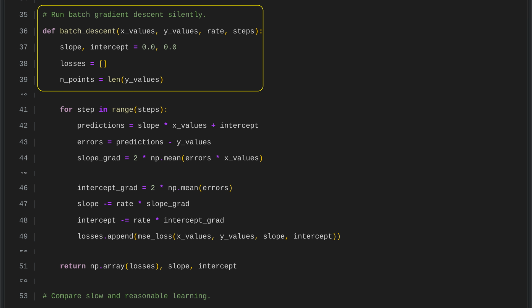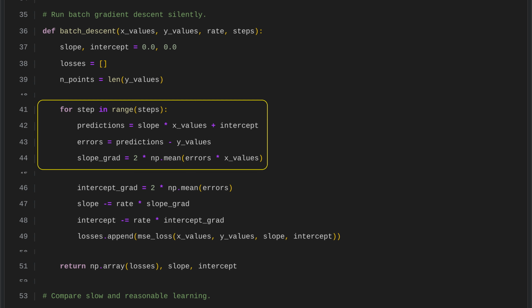The batch gradient descent function runs silently while setting up the optimization process. It begins with the slope and intercept set to 0, stores loss values to track progress, and counts the number of target values so the gradients can be calculated correctly.